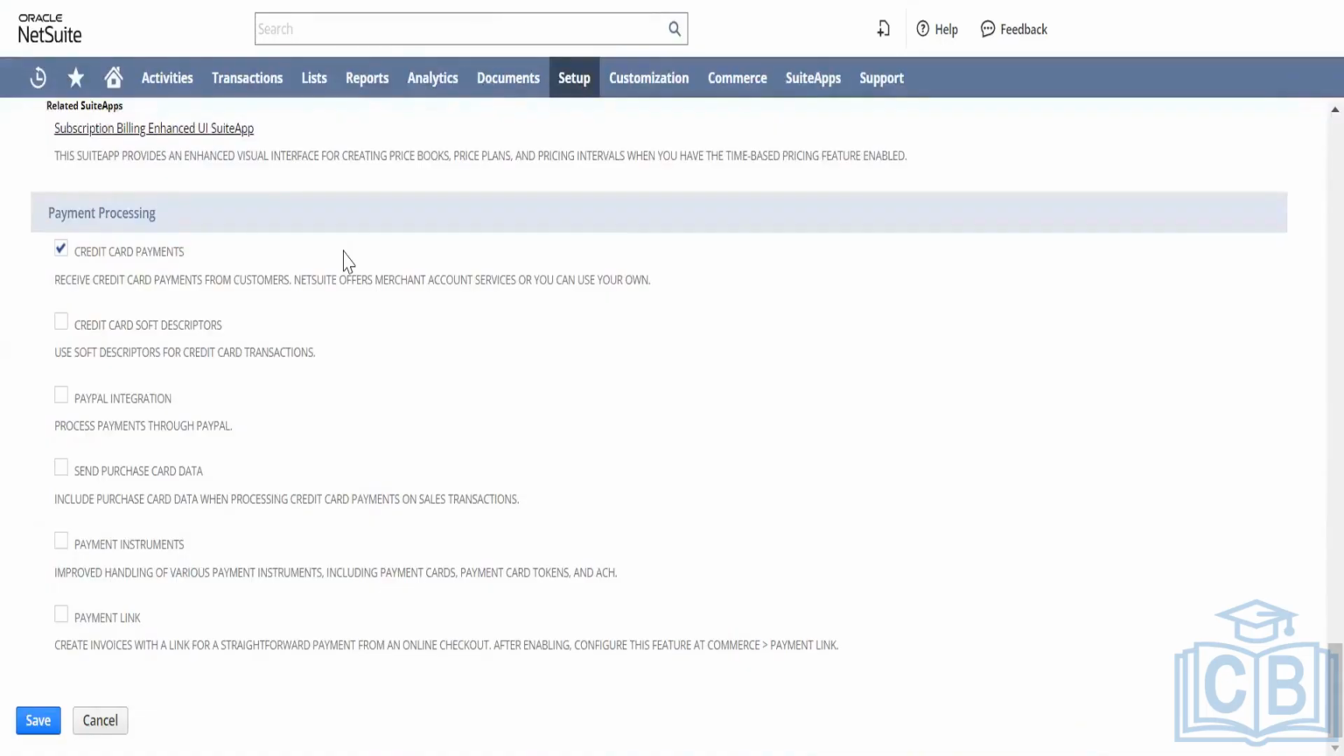Credit card payments. You can enable them to receive credit card payments from your customers whenever you want to. Whenever someone makes a credit card payment, do you want to receive that or not is what's here. And then you have PayPal integration for the payments which need to be done. These are all the integrations that you have here.